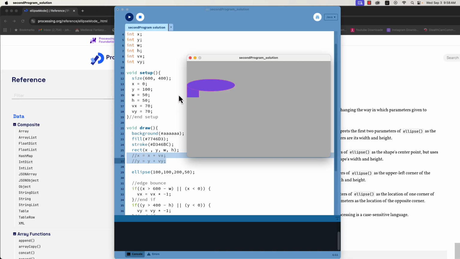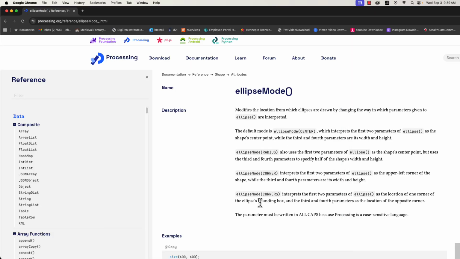So ellipses are drawing, in this case, at 100, so it's drawing from the center. I thought ellipses drew from the corner, circles drew from the center, but we can update that using what is called ellipse mode. So we have a couple of different ways. By default, ellipses are drawing at center. I thought ellipses, like rectangles, drew from corner, but circles draw from their center. So we have modes that we can set for that.